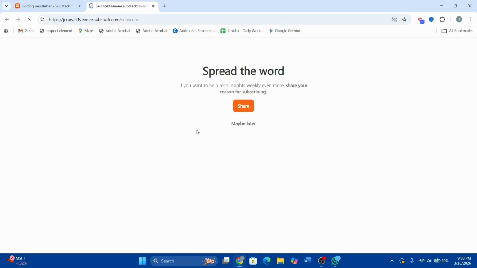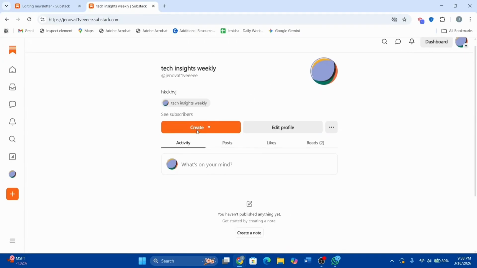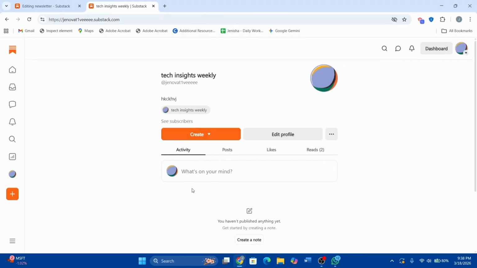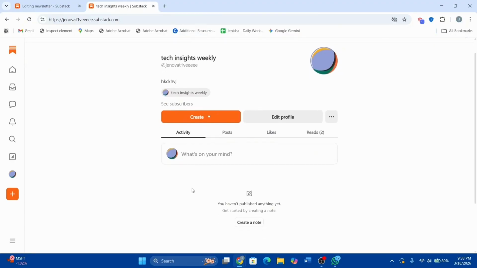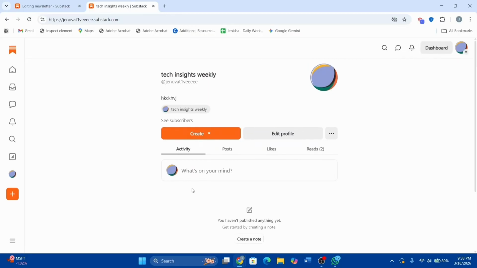So go ahead and do so, and go ahead and create a post, and even add a subtitle, insert images, choose if it's free or paid. If you have enabled subscriptions, you will be seeing options, you can choose that one and confirm it. And that is it.